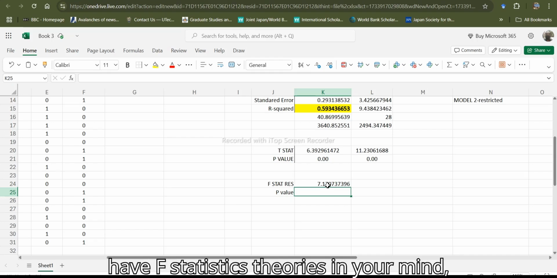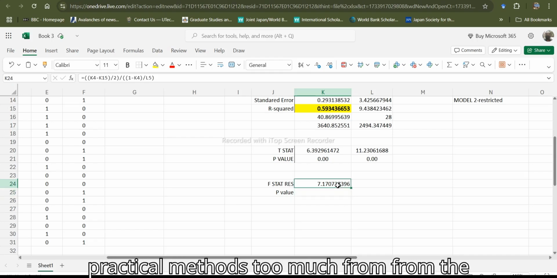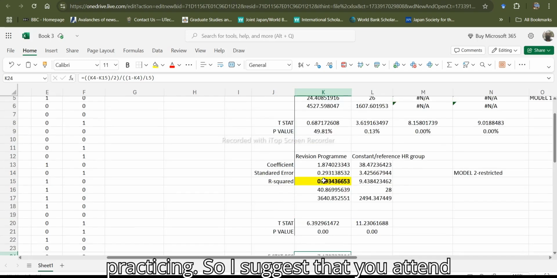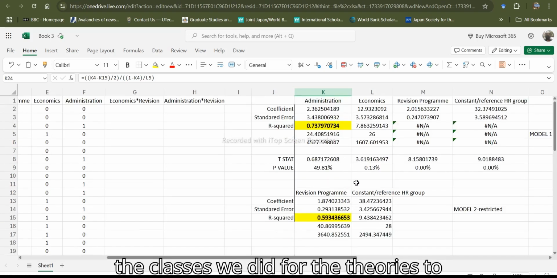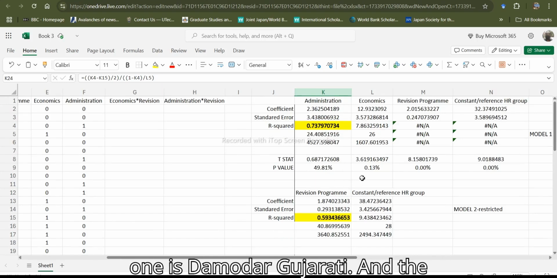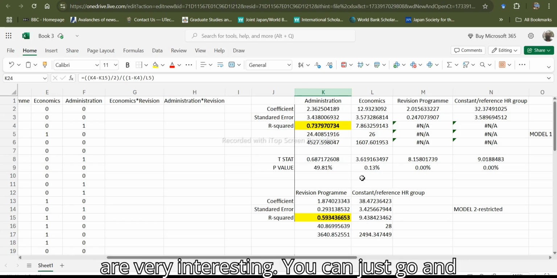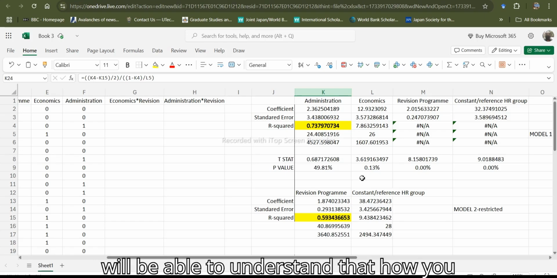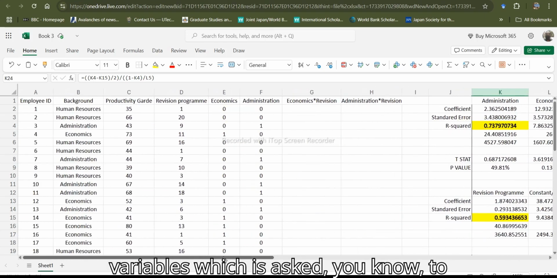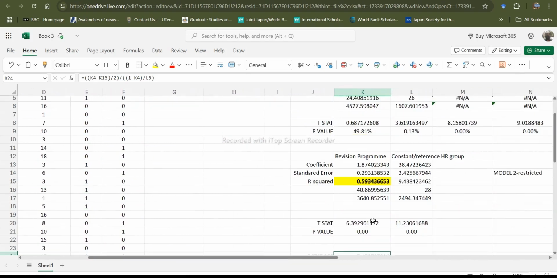Again, if you do not have F-statistic theories in your mind, you will not be able to connect these practical methods to the data or the insights that you're practicing. So I suggest that you attend the classes we did on the theories. We referred to two books. One is Damodar Gujarati, and the other book was N.G. Das. Both books are very interesting. You can read them a little, and you will be able to understand how to deal with dummy variable data, or categorical variables, in a regression model.